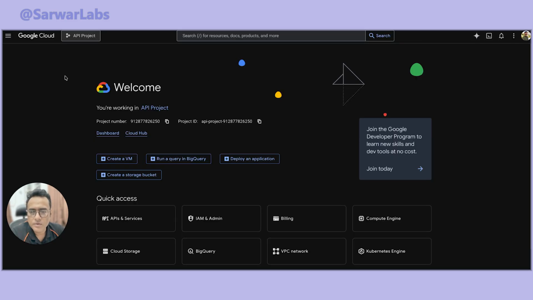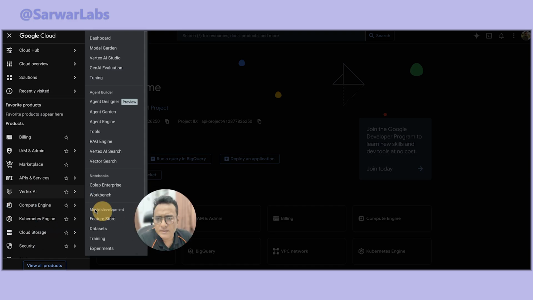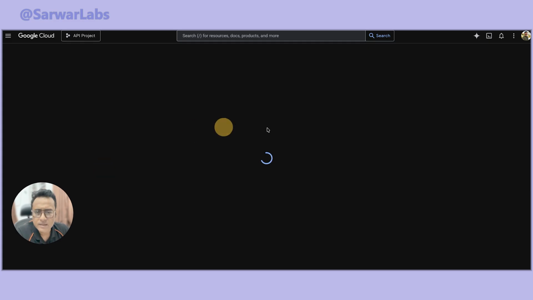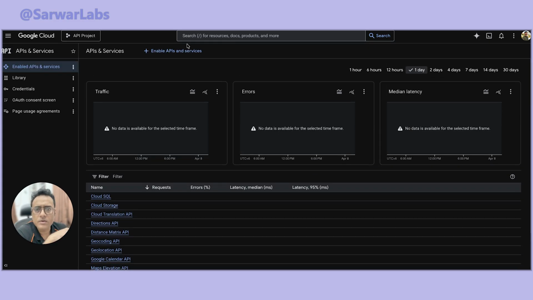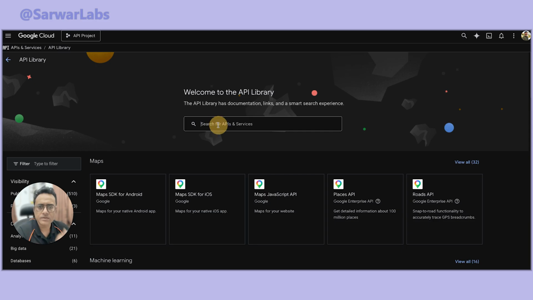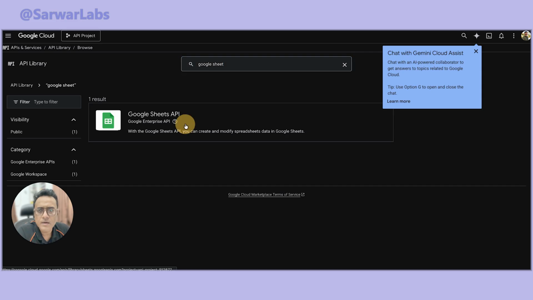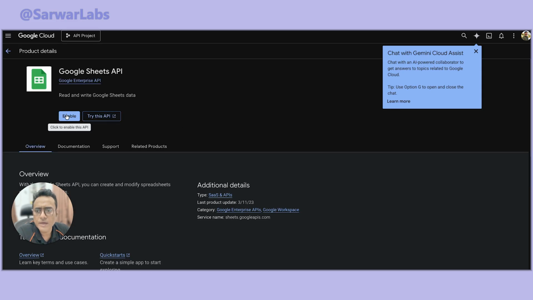console.google.com, and you have to log in, and after login you have to create there. I already have an API project that I created. You can click and create a new project if you don't have any. Then you can see APIs and Services, Enable APIs and Services. You can search, as I already did, and click on Enable APIs and Services. Let me click here, and you can see Google Sheets. If you search for it, you can open it and you have to enable it.